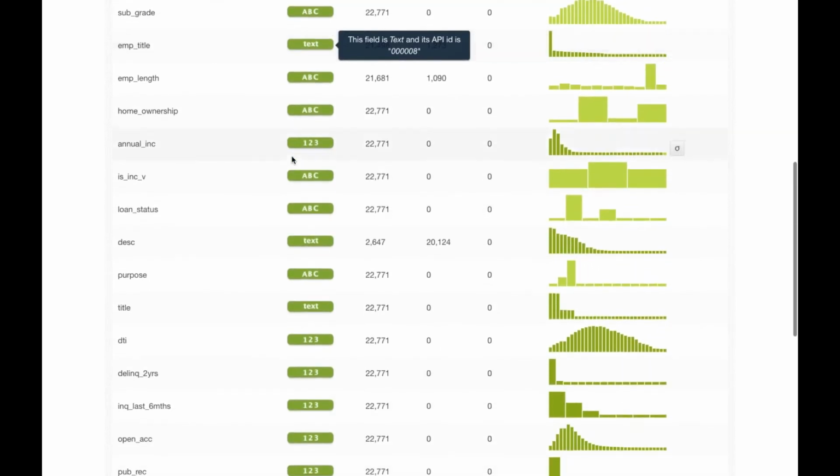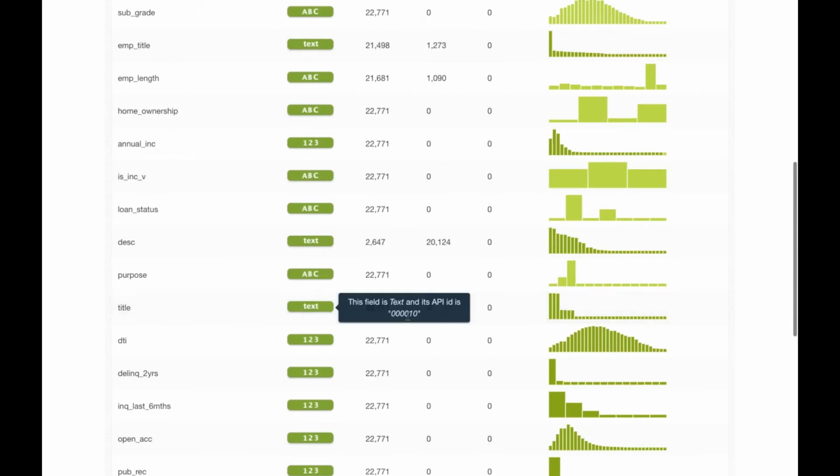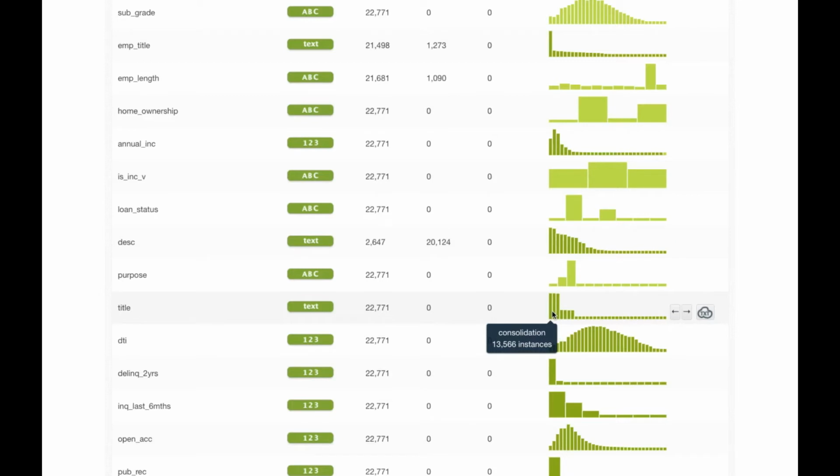And as you can see, now that we've changed the title to be a text field, it's no longer non-preferred. And we have something that's quite a bit more sensible in the histogram, where we have things like consolidation as a word occurring in the title 13,000 times, and credit card refinancing 4,859 times, for example.